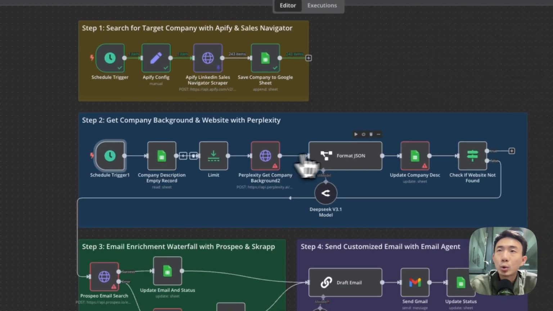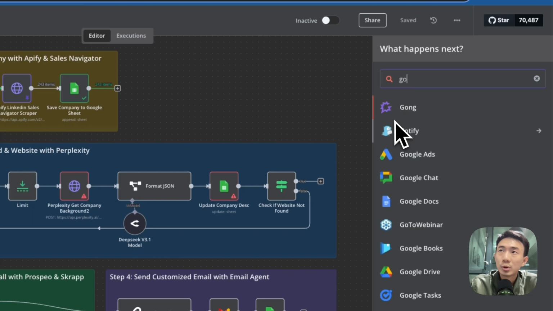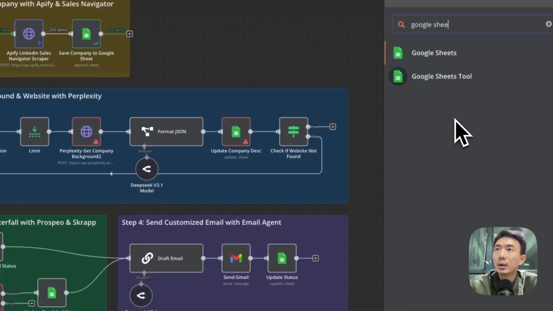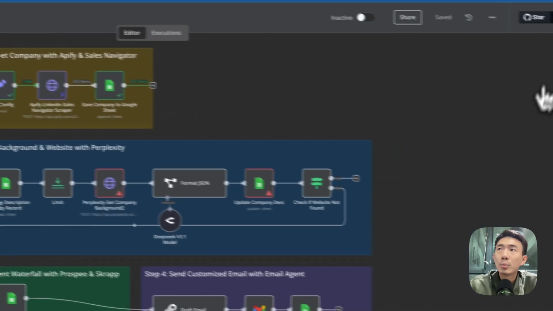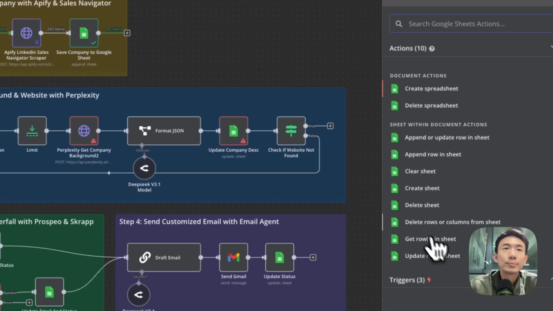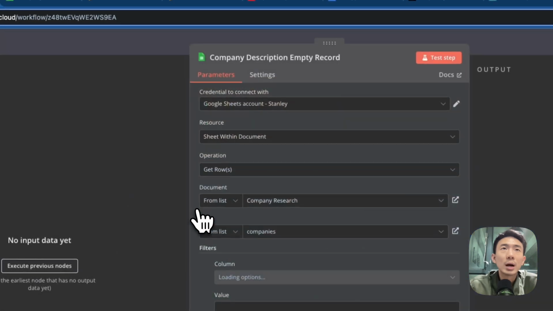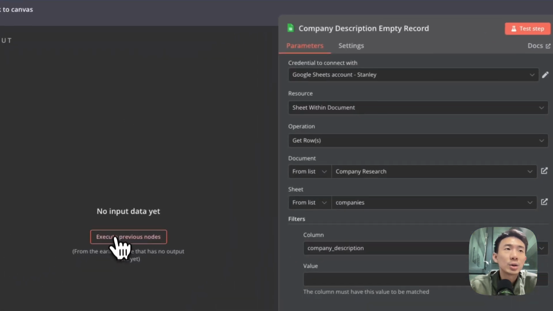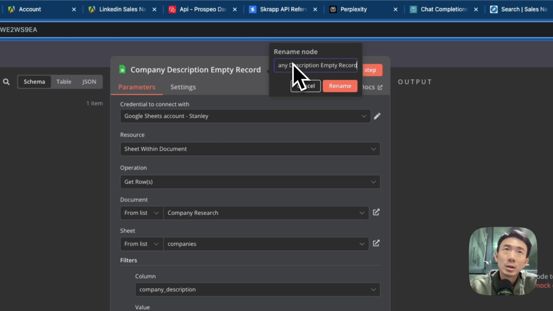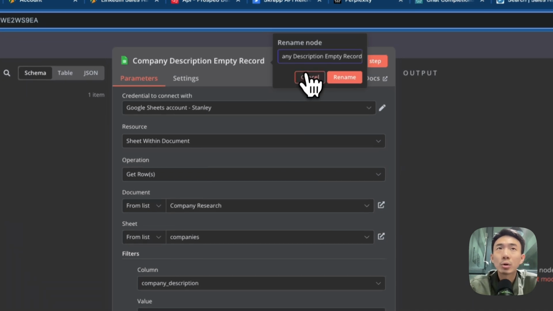And we're going to add a Google Sheets. Again, we can search for Google Sheets from here. Okay. And this time we are going to use our read sheets, get rows actually. And then we can dive into this. Let's execute the previous node first and rename this. Remember, you can put it as the name that you want. For example, we put here company description, empty record.